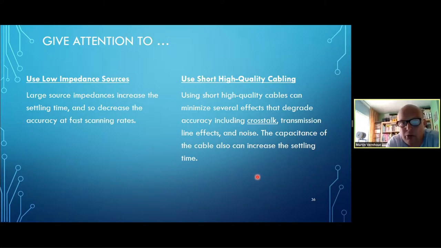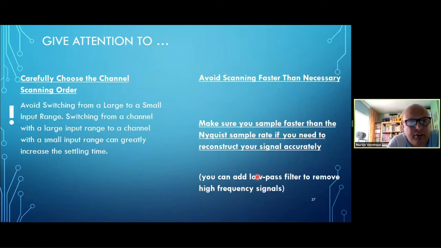Use low impedance sources. If possible, make sure your driving circuit on the digitizer is low impedance, so it can drive relatively high currents. Then ghosting goes away, and it also makes the signal a little bit more robust. Use short, high quality cabling, because everything you cable in the outside world is sensitive to crosstalk, pickup, etc. So keep it short. And the capacitance of the cable can increase the settling time if it is not driven by a low impedance source per se.